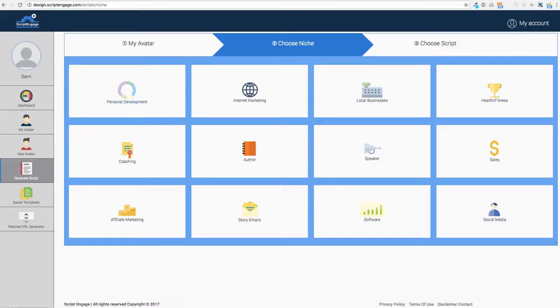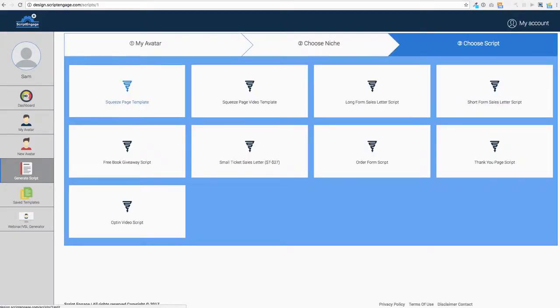So first of all, we're going to click on the funnel scripts. We're going to choose internet marketing. We're doing Bolt Publisher today. This was the last launch that Justin and I launched that did $300,000. And what we're doing is we're going and choosing our scripts.